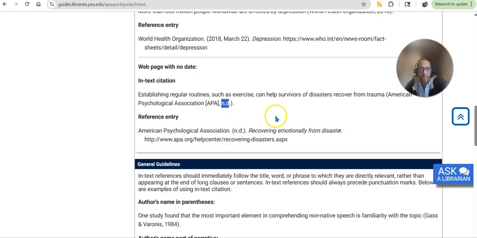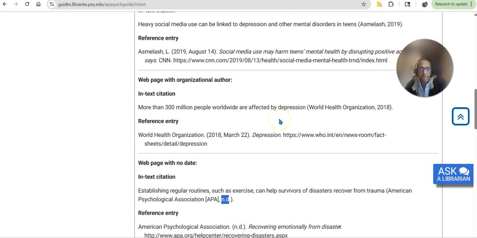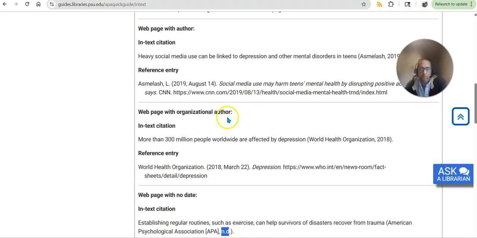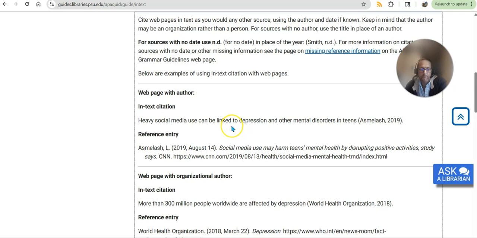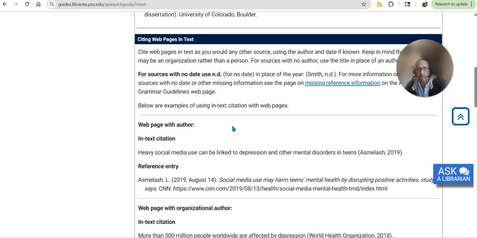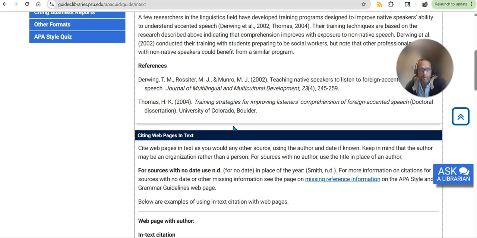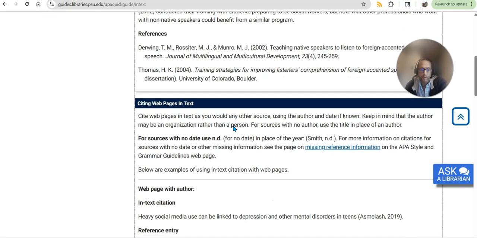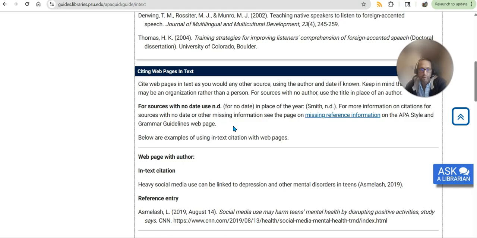All right. So remember, author and year. If there's no year, you just put ND. But I'm not going to go over all this. You should read this whole guide, and this helps you understand how to cite different sources like web pages and documents and books and so forth. I'm assuming most of them are going to be web sources, which is totally fine. So just be careful about that.